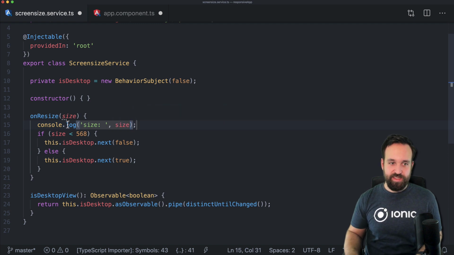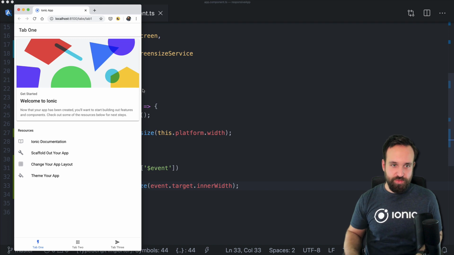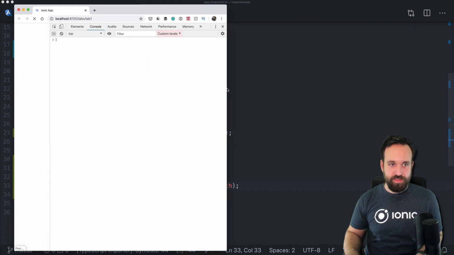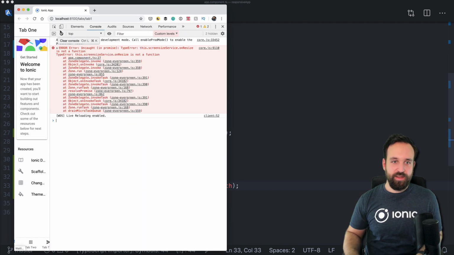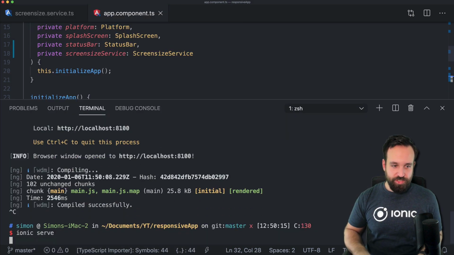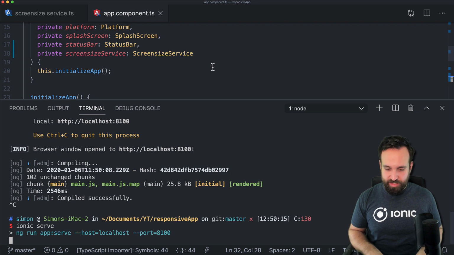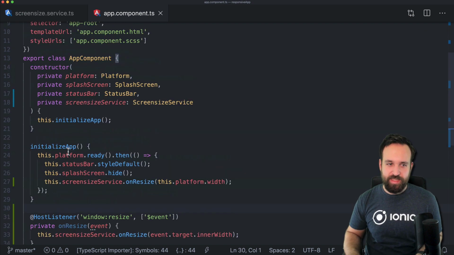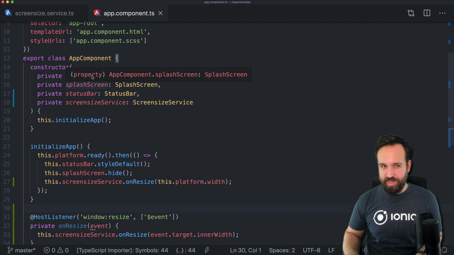So basically this is all the time triggered once we change the size of our view. So let's open a little console log here, and then I might have to relaunch, but still not working. I don't know what's wrong. Maybe it's the Mac.